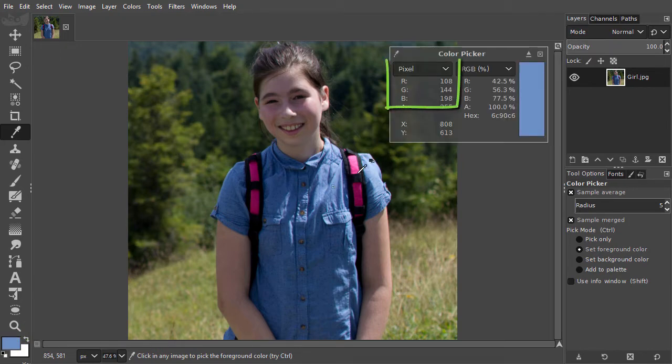On the left, I see the red, green and blue values. And at the right, I see the red, green and blue values as percentages. I can also show hue, saturation and value. If I drag in my image, I see the color information directly updated.